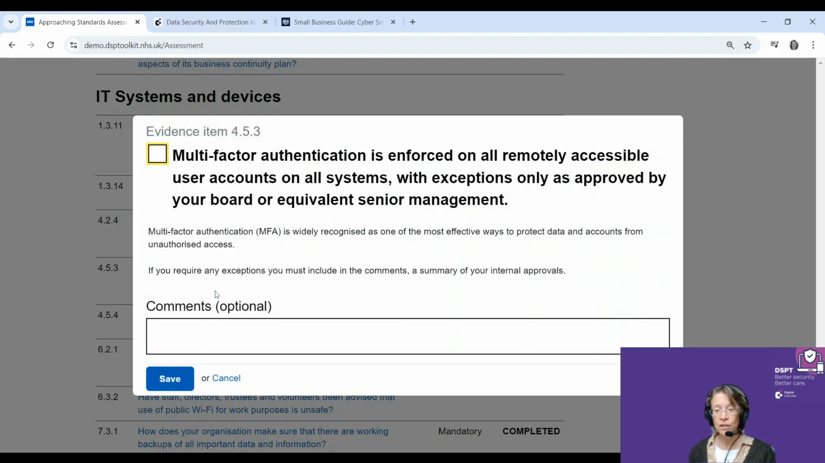Now, this question asks whether you are using MFA on all remotely accessible user accounts on all systems. This is a new question for the DSPT year 2024 to 25. So for all your online accounts, and that's accounts like email, digital social care record, HR systems, and so on, if it's available, you should use MFA.